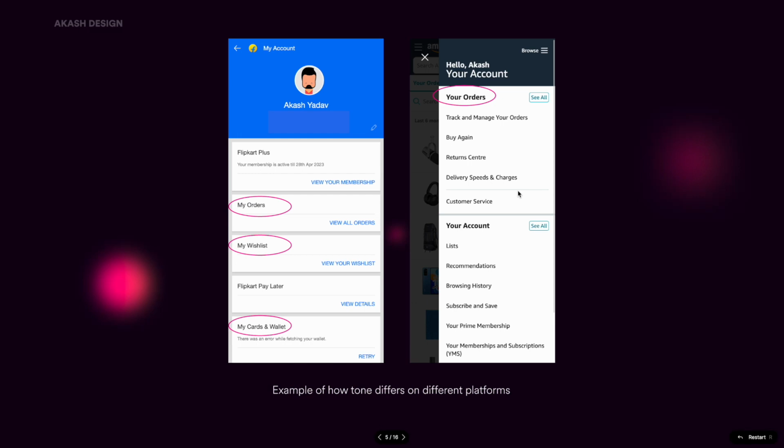So there is a tone difference, and that tone difference is coming because they both have different guidelines around the language and the perceived tone. They have different systems and different guidelines around this, right? So here's one simple example of how things change with tone.